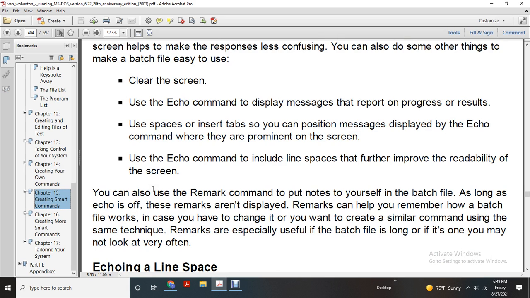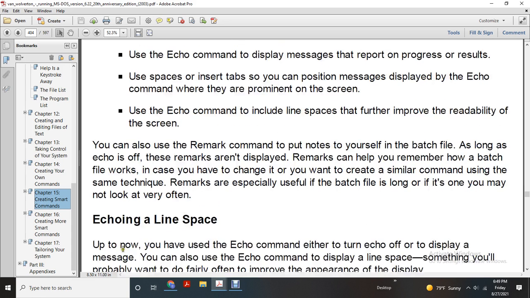You can use the remark command to put notes for yourself in the batch file, as long as echo is off, the remarks are not displayed. Remarks can also help you remember how batch files work in case you haven't changed it or want to create a similar command using the same technique. Remarks are especially useful in long batch files, which you may not look at very often.